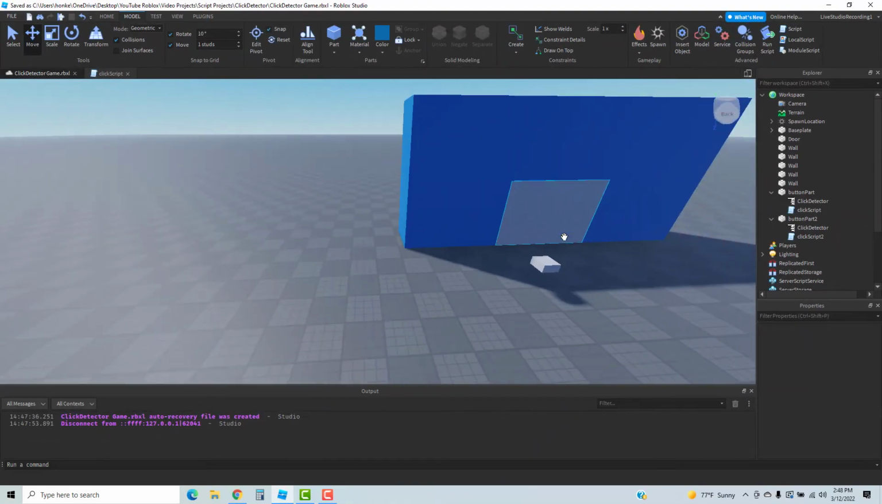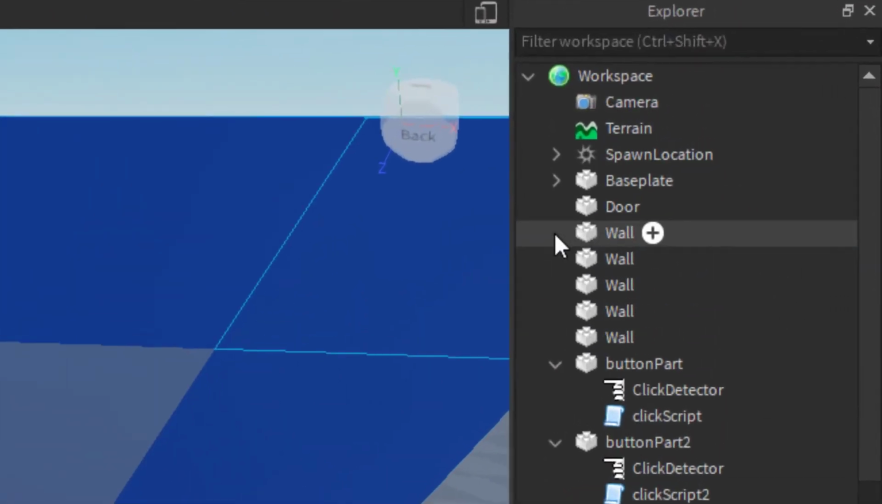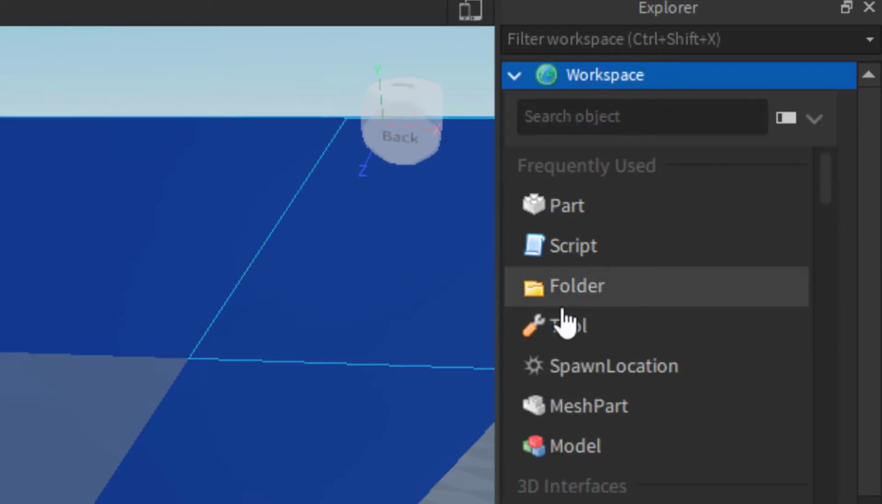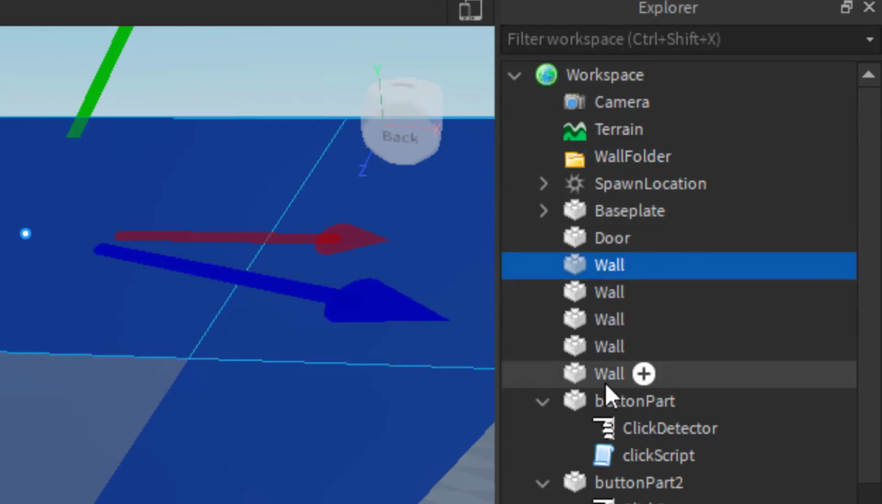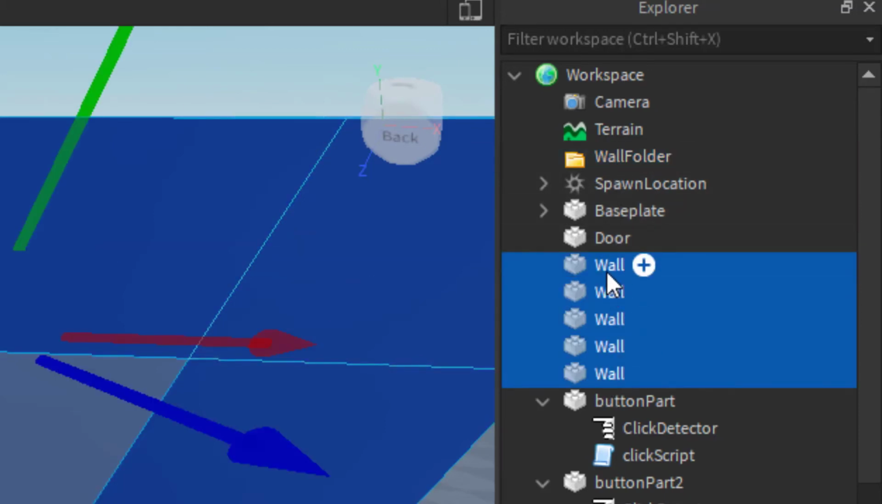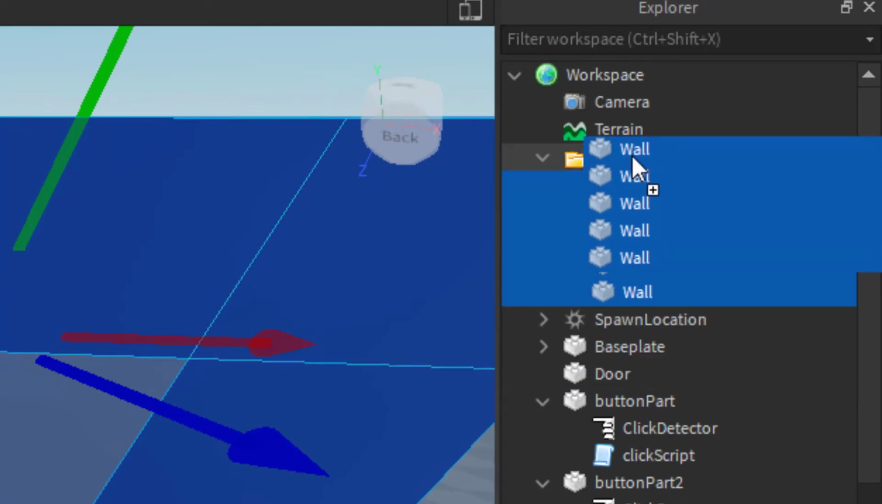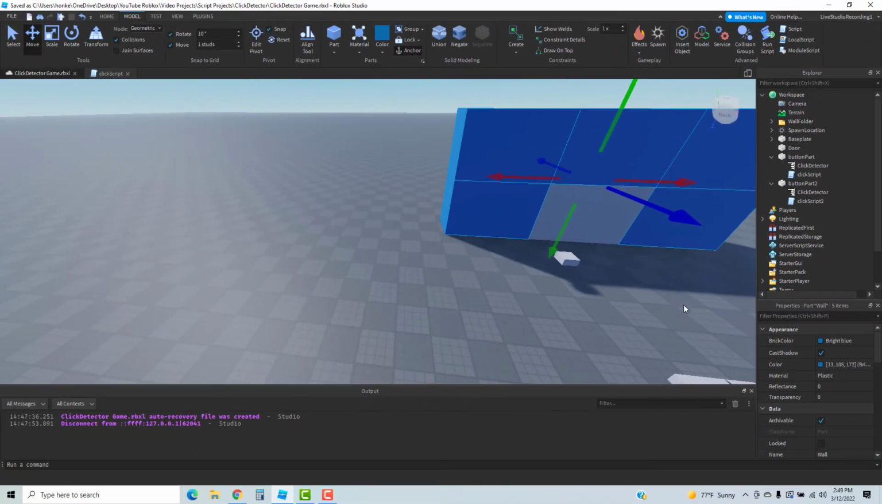That looks good. So now I'll be a little more organized. I'm going to create a folder. I'm going to put all my wall pieces in this folder. This is just for organization. And I'll call this folder wall folder. Select all of the wall objects, wall parts, and put them in the folder. Alright. I like this setup.